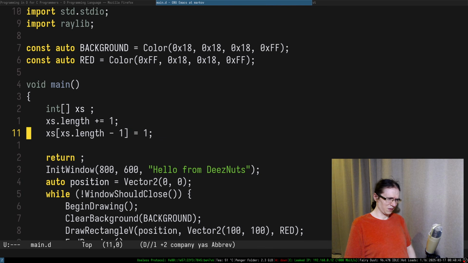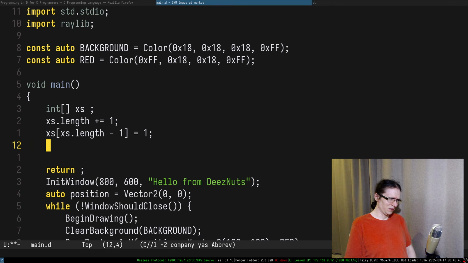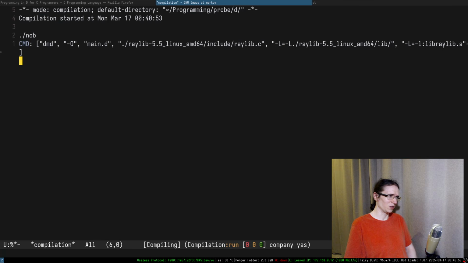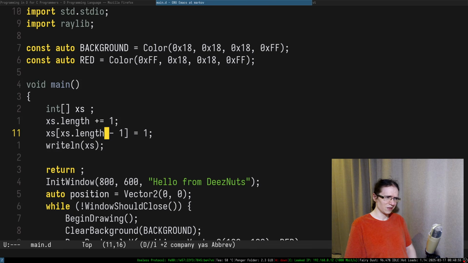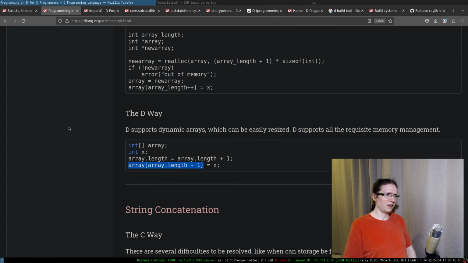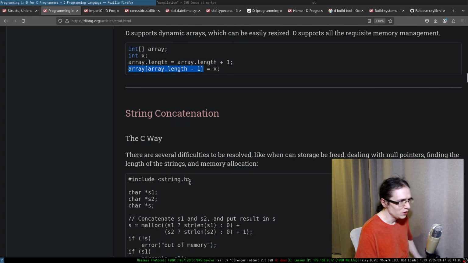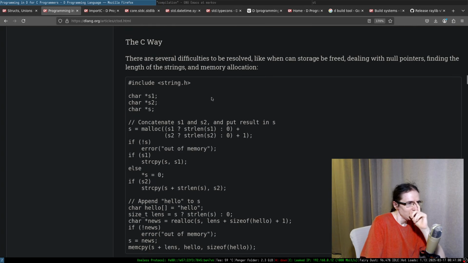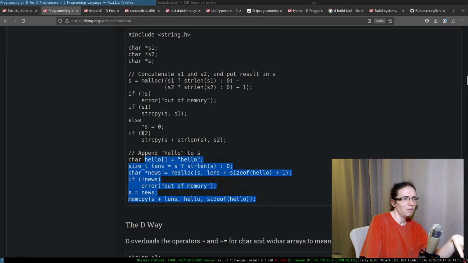Ew. Ew. It's the lamest append I've ever seen. Holy shit. Well, it works. But damn. Damn. Ew. String concatenation. Okay. There are several difficulties to be resolved, like when you can store be freed, dealing with null pointers, finding the length of strings and stuff like that.